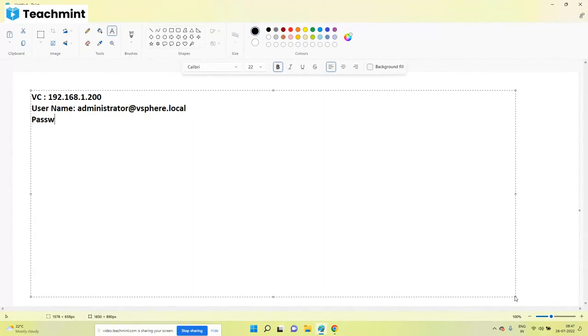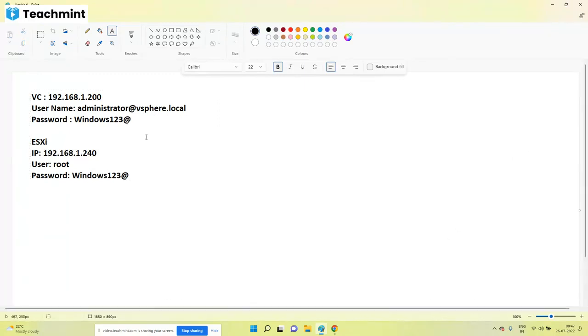Password: Windows 123. ESXi IP: 192.168.1.240. User is always root. Password: Windows 123. These are the 2 usernames and passwords you should know.